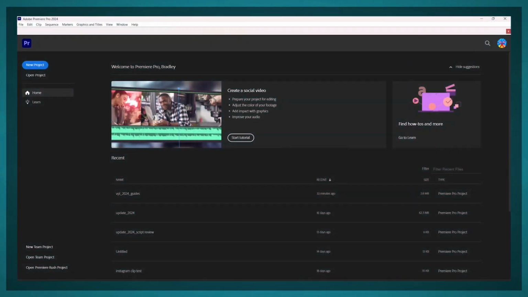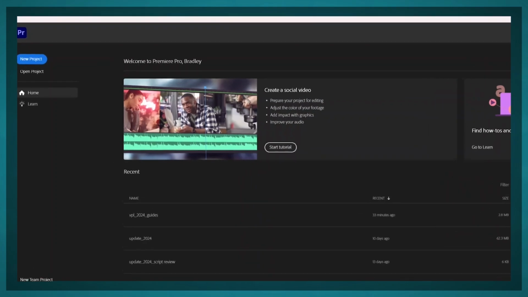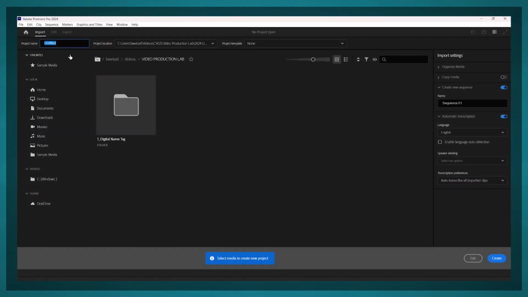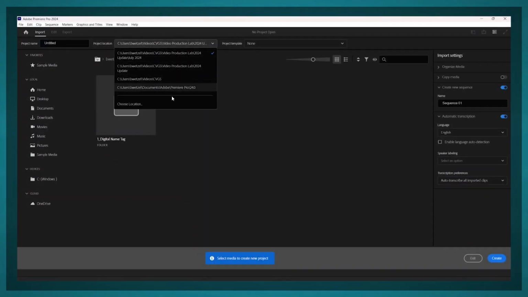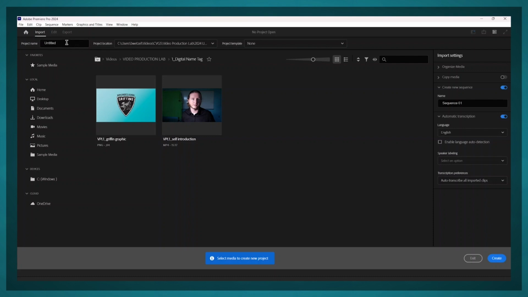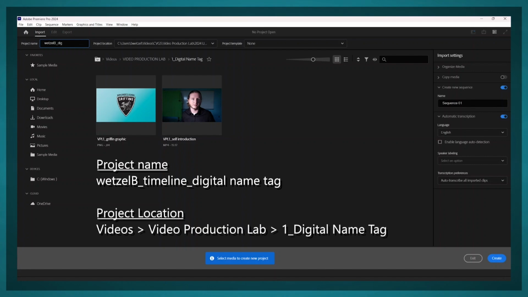Upon opening Adobe Premiere, you're given the option to open an existing project or start a new one. Selecting New Project will take you to a screen where you can enter a name for the project, set a location where the project file will be saved on your computer, and start selecting media to import into the project. I'll go ahead and name my project using my last name, first initial, and the assignment name, and I'll set it to be saved in my Digital Name Tag folder.